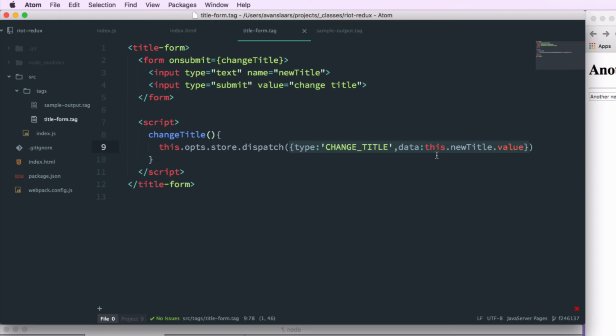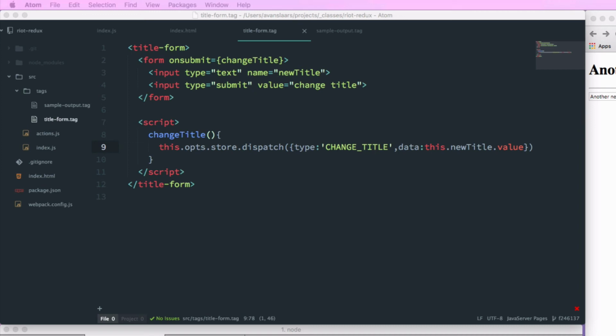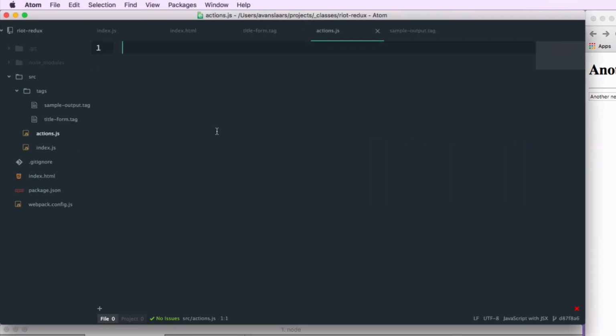So we're going to move the creation of this object into an action creator. And the action creator will take the title value as an argument and return this object with that new title value in place. So in order to get that going, we're going to add an actions.js file in our source directory. And that's going to export a module. So we'll put in module.exports and we'll set that to equal an object literal.